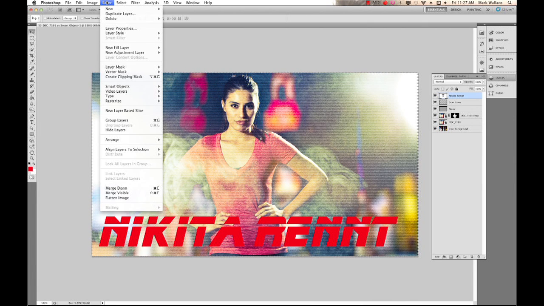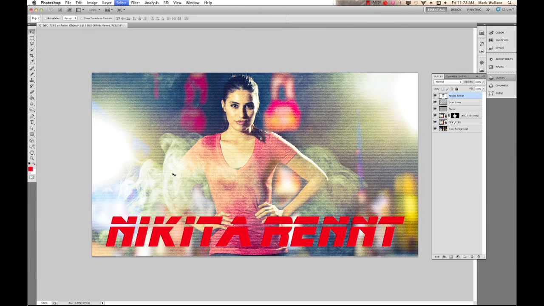And then I can go to Layer, and then I can go to Align Layers to Selection. And then I can say Horizontal Centers. Wham. Now it's perfectly centered. That looks pretty good, but it needs a drop shadow.